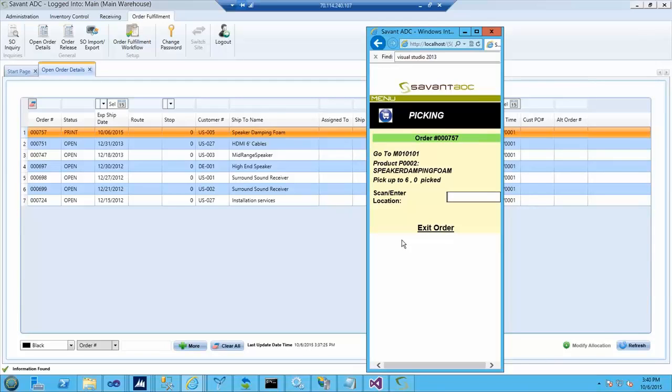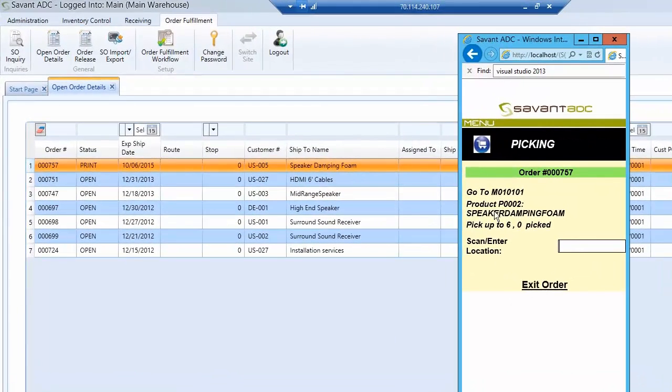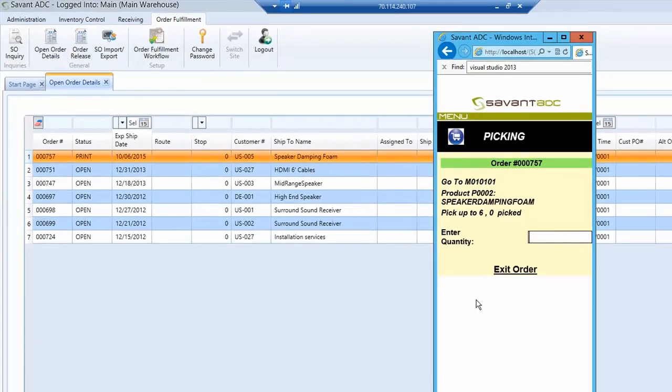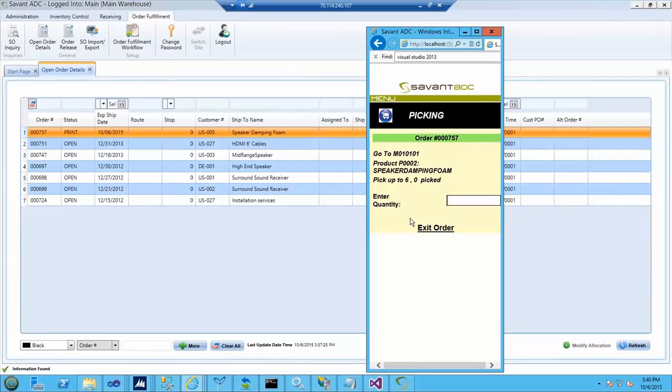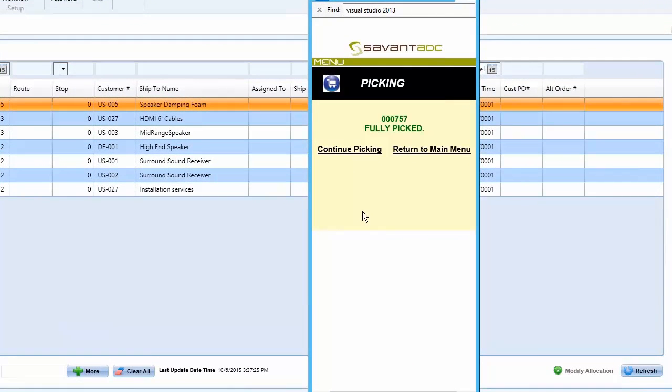Now the system will go through all of the inventory and find the appropriate stock based on some rules. Here it's going to a pick location M010101, and we will scan that. Then it will ask us to scan the product barcode. This could be a UPC, this could be the item number itself, whatever we have available. And now it wants us to confirm the picked quantity. So we'll pick our 6 here, and now it's telling us that that order is fully picked.